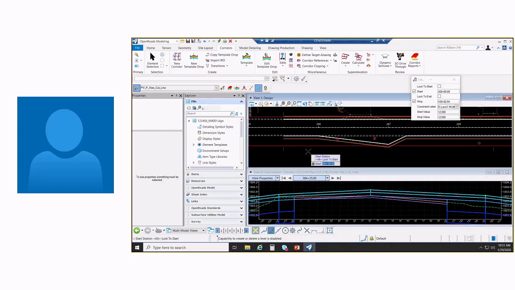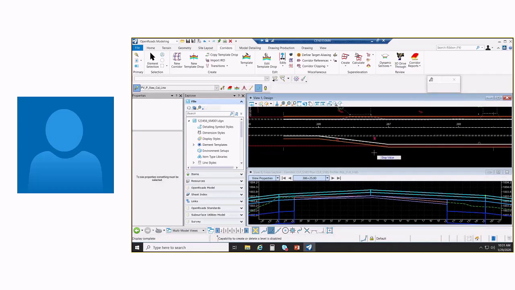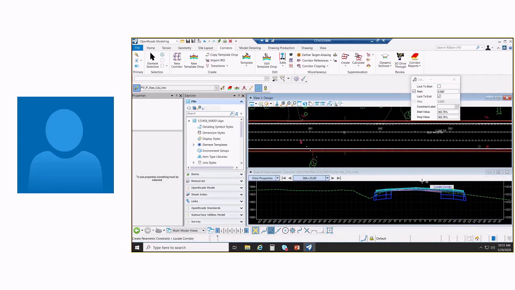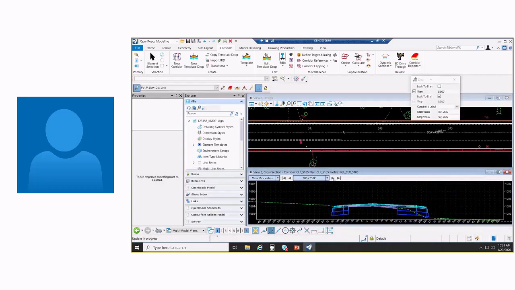And then on this corridor, I can start at 387 plus 00, and I'm just going to take it all the way to the end. So I use the alternate key to lock to end. So the same label. I'm starting at 24 feet and ending at 24 feet. That adds that extra lane. And you can see that in my sections as I move forward.